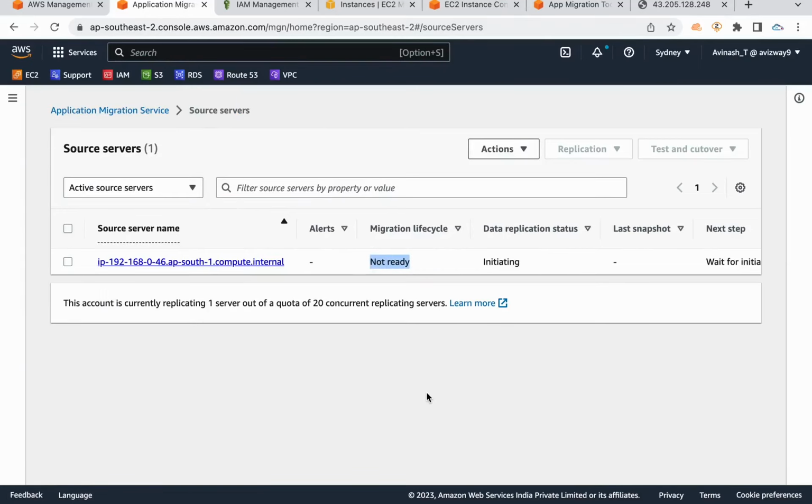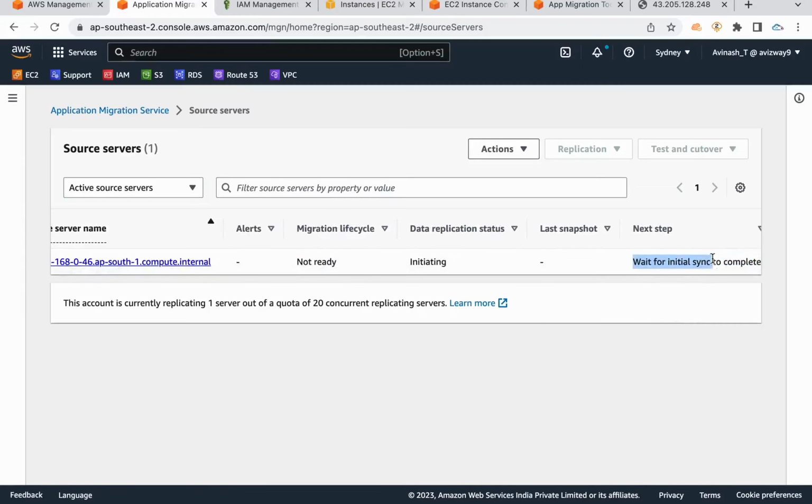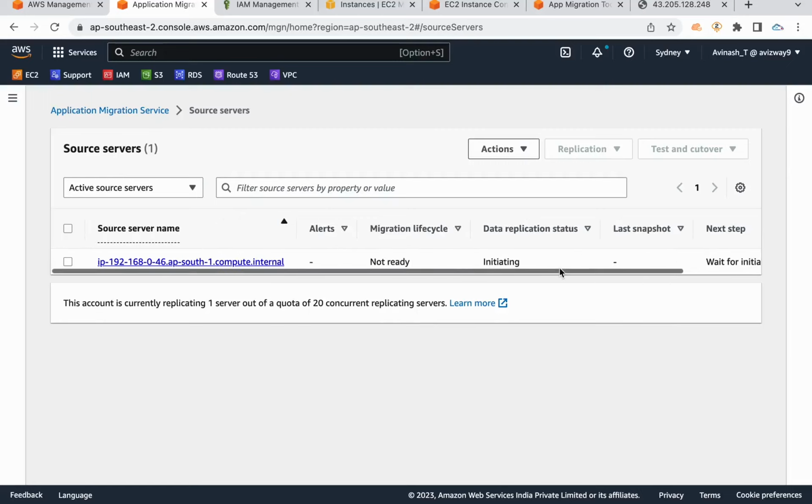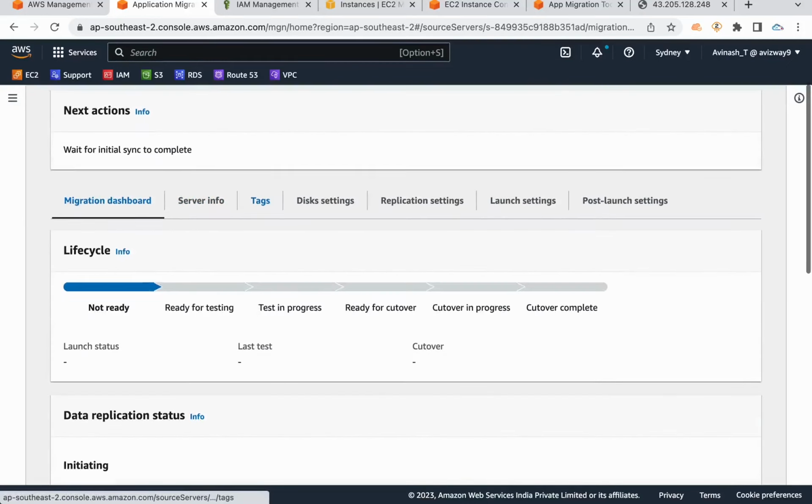What is a migration lifecycle? It's not ready. And you see the next step. So based on this next step also, you can do the activities. So what is the current state? What is the next step? You can view that also. So now click on the source server name and it gives properties about this migration job. So migration lifecycle is not ready. So first we need to make it ready for testing. Whenever we launch the test instance, it will be in test in progress. And as per AWS documentation, AWS always recommends us to test for at least 7 days.